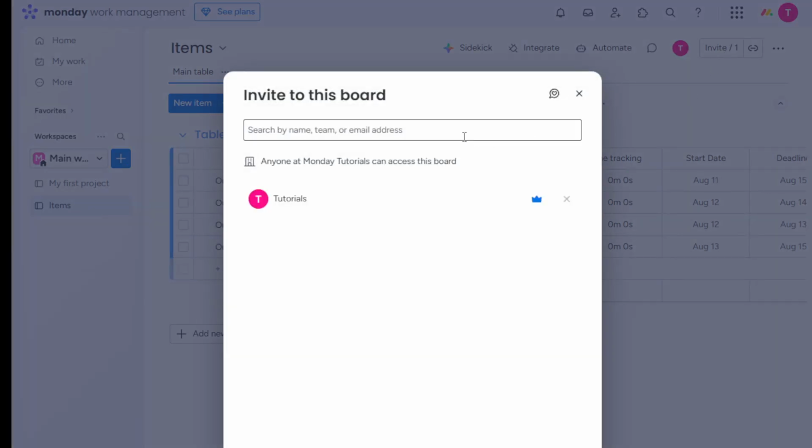Now you'll need to enter the guest's email address. Keep in mind, this is the email they'll use to access the board, so double-check for any typos to avoid any potential hiccups. Once you've correctly entered their email, move on to the next step. It's time to decide which board you'd like to share with your guest.